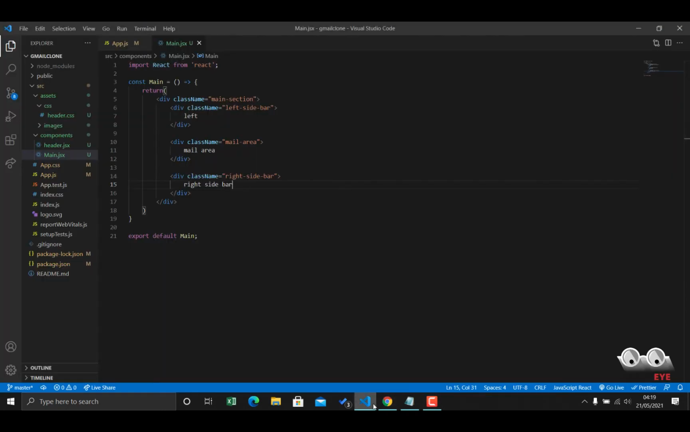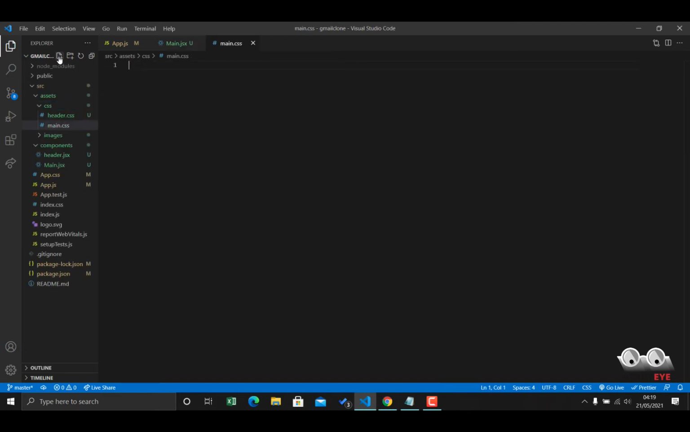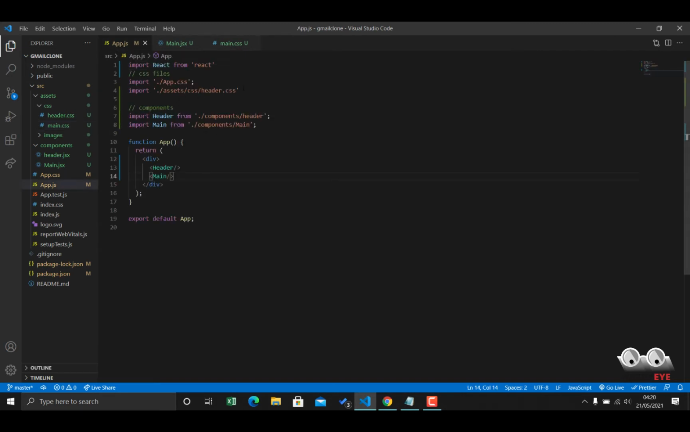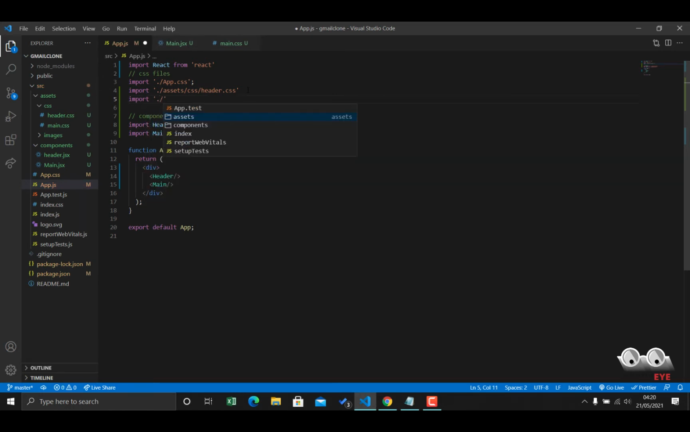To do that, we're going to be using the grid system. There's no twist about it. Remember, I said for each section we're creating, I'm going to have a separate CSS for it. So I'm going to go to my CSS folder and create a CSS for this main, and call it main.css. For this to function, we need to import it in our app.js.